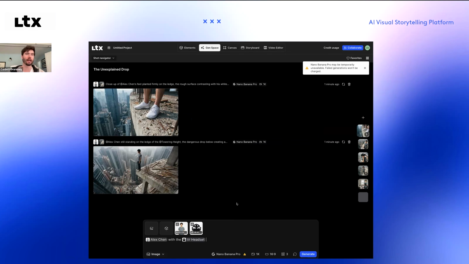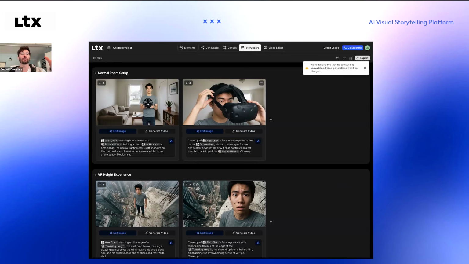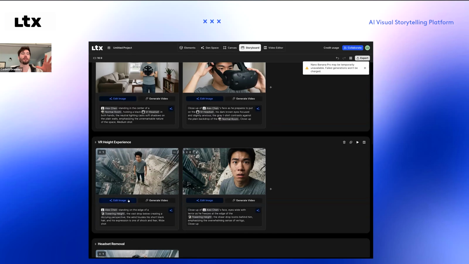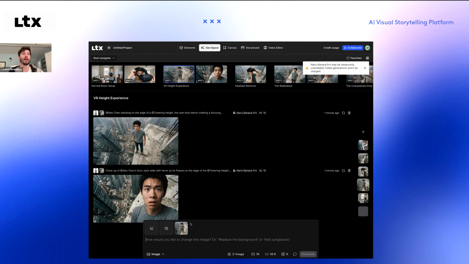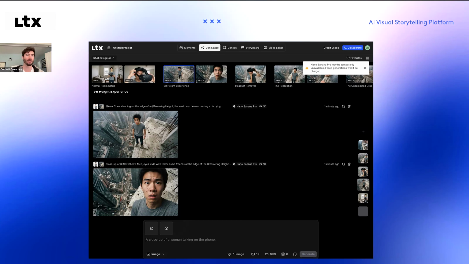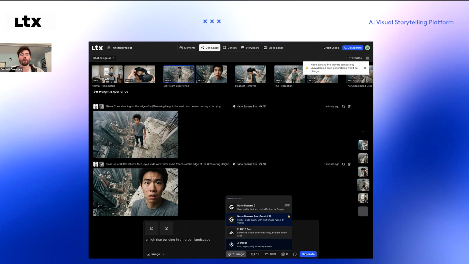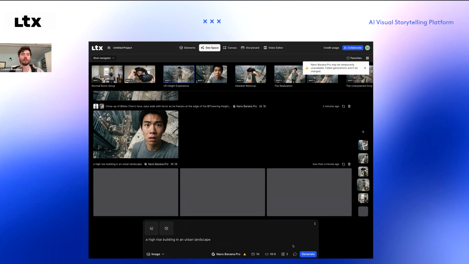Again, I really want to stress that I almost never use the defaults that come with the storyboard. I'm almost always editing it. To me, this looks too fake. So I would go in here, edit with the gen space, and basically just play around with, if I'm trying to find, let's see, a high rise building in an urban landscape. Just start playing around with different image models. This is set to Z Image by default, by the way, and I like to play around with the different ones.